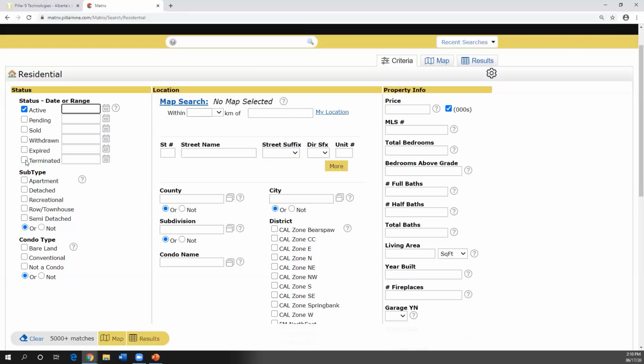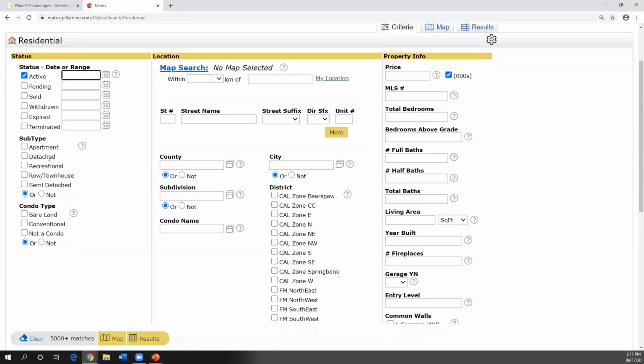Now, on page 17 of your course material, you have another chart which shows you how the current statuses that you have under the CREB matrix system have been integrated into this Pillar 9 matrix system. Very quickly, on pages 18 and 19, you also have some information about leased properties. So leased is no longer a property status. It can now be found as a transaction type. You can find instructions on, again, page 18 of your participant guide on how to search for leased properties, and that's why you don't see leased here under status.